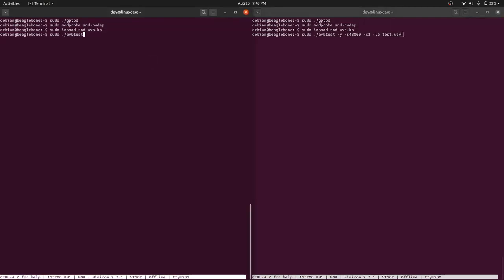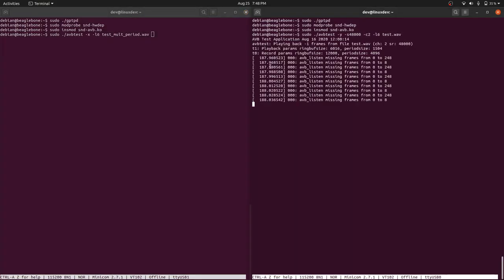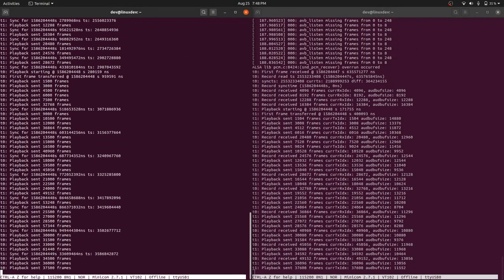On the sending device, we are starting with the command line argument X, which is the send command. We send the file test mult period, which is a multiple of the period size. Now we can see how the file is transmitted and received, and we hear also the result.